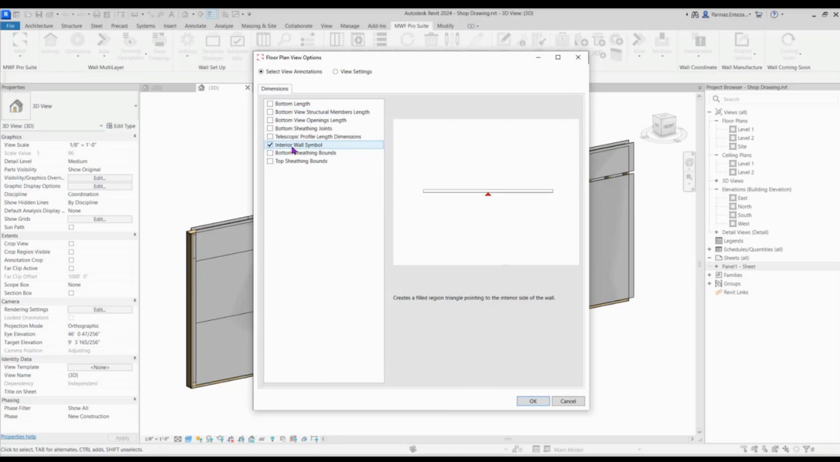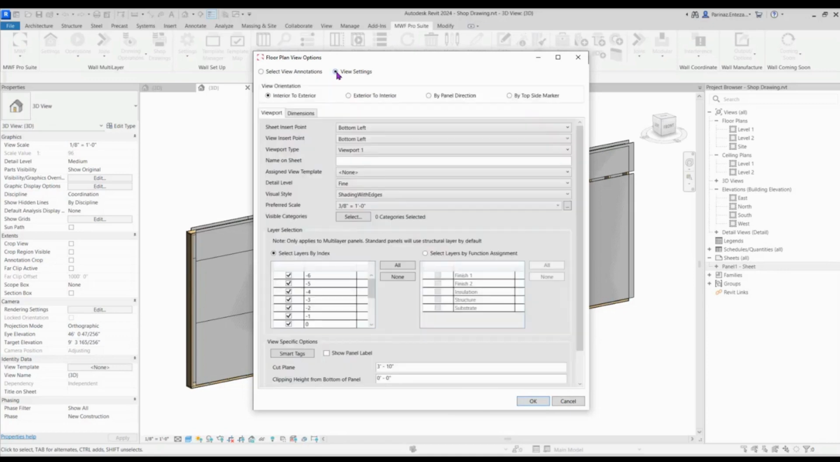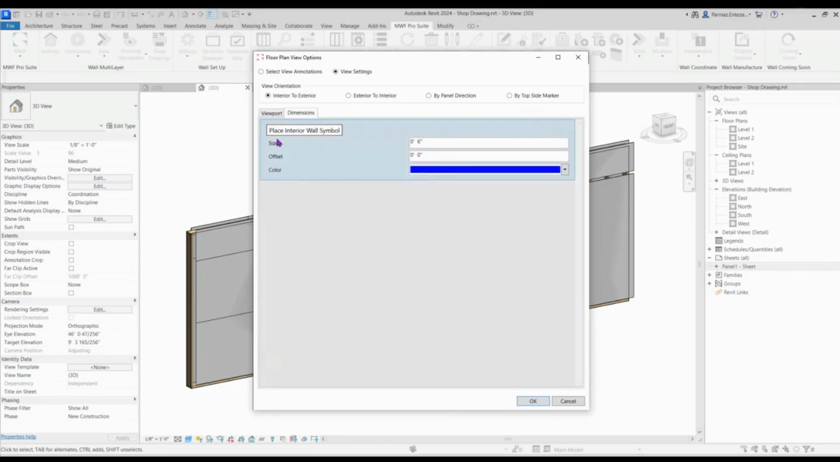And as soon as this option is checked here, when you go to view settings and in dimensions, you can change the setting for this wall symbol. You can change the size here. You can also add an offset between the symbol and the interior side of your wall, and you can change the color for the symbol.